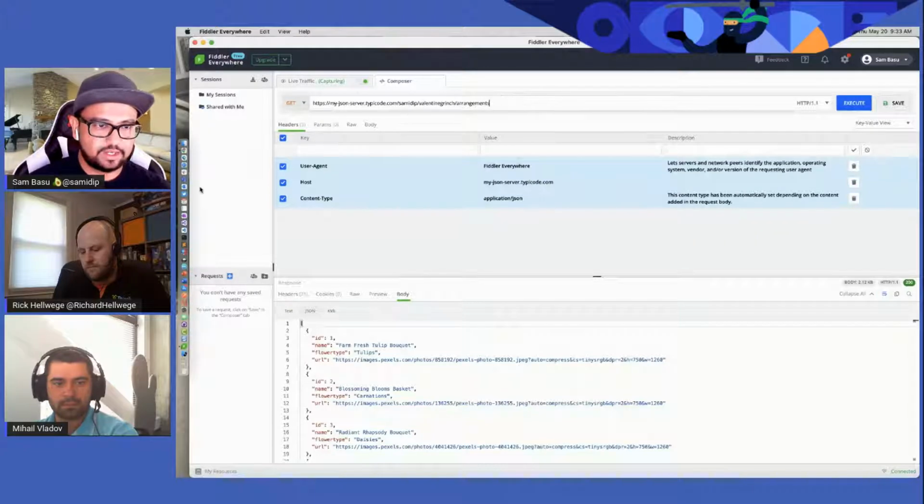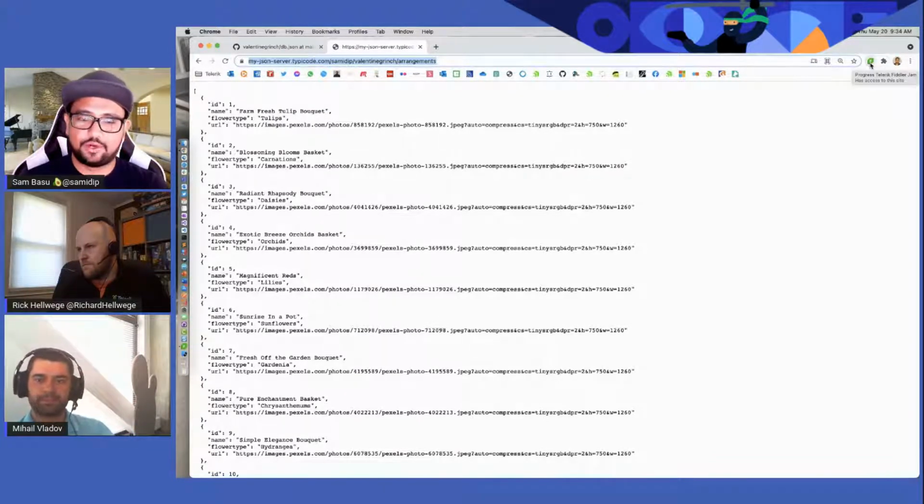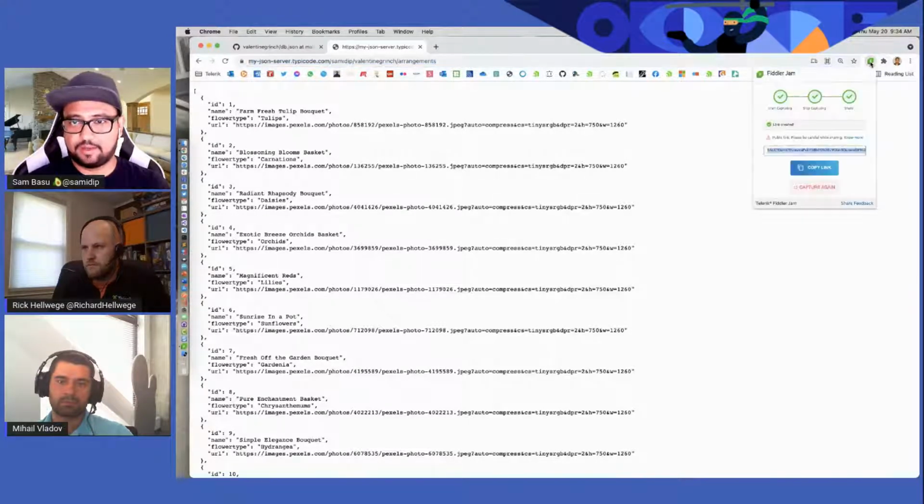Now the nice thing is I can do all of this in Fiddler, but then I can also do the same thing on the web. So right here is the new thing that we have talked about. That is Fiddler Jam, which is a way for you to quickly see what your non-technical users are experiencing without having them install something. And that's just a Chrome extension. So I can power this up and it'll just capture traffic for that tab in particular.